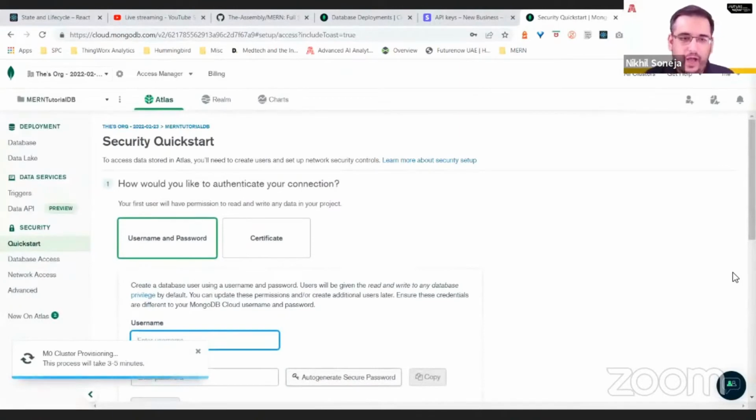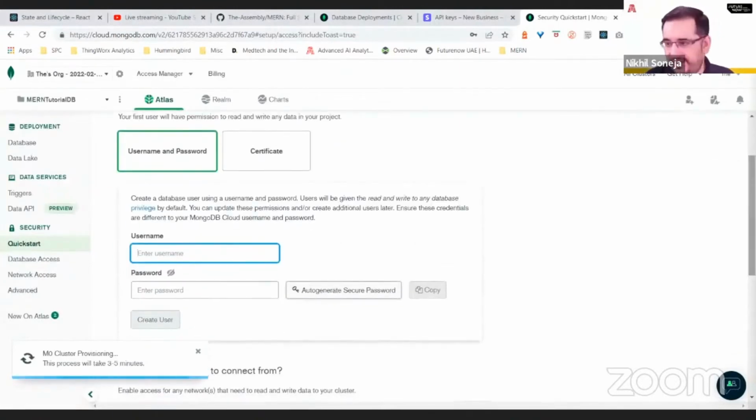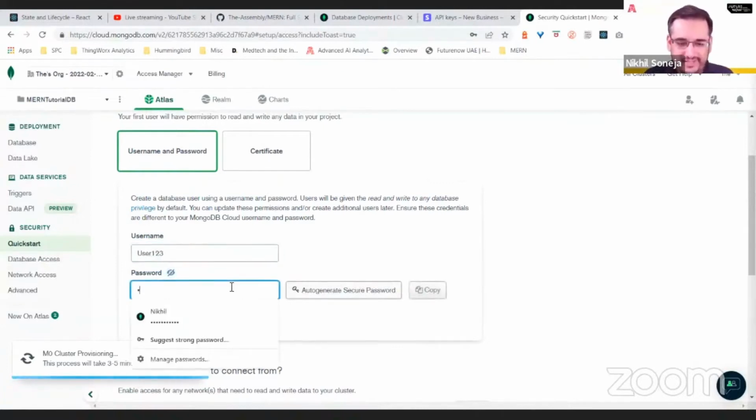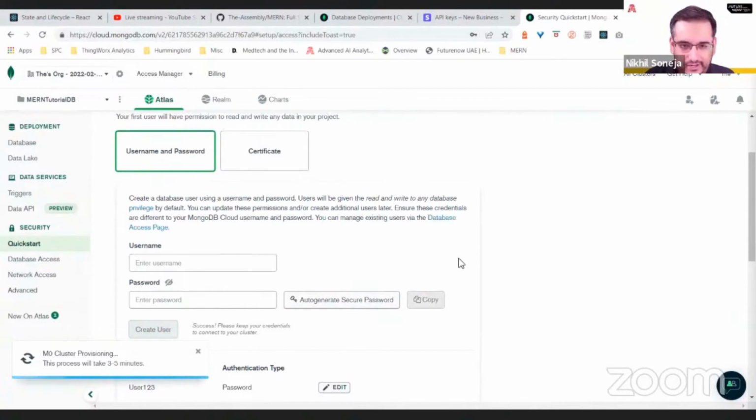Now after you create the cluster, it will give you two things for security that you have to set up. First of all, create a username and a password. I'm not going to bother with this too much. I'm going to delete this straight after. So I'm just going to call it user123, and my password I'm just going to call assembly123 with a capital at the start. So I'm going to create the user.